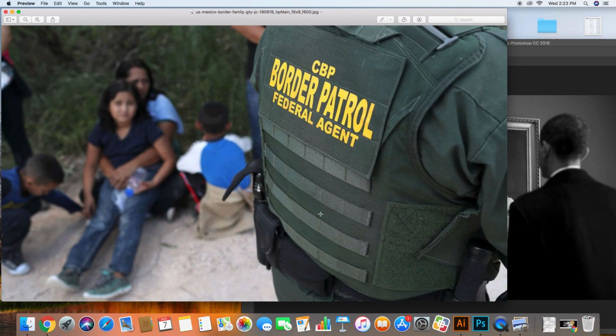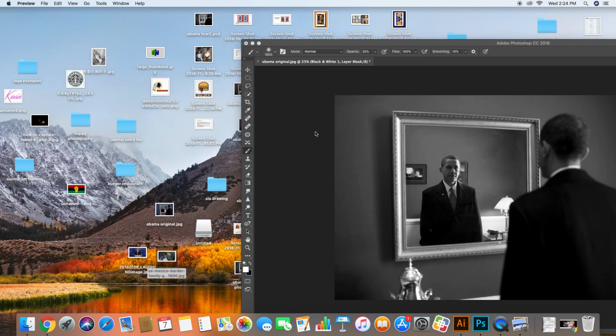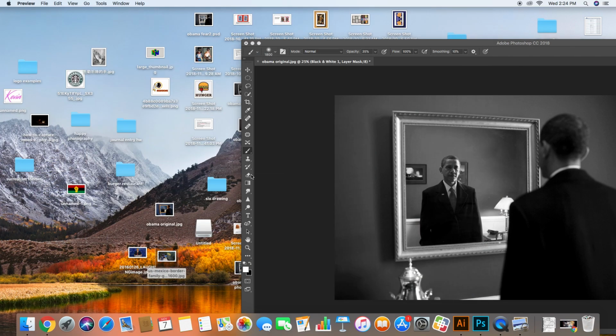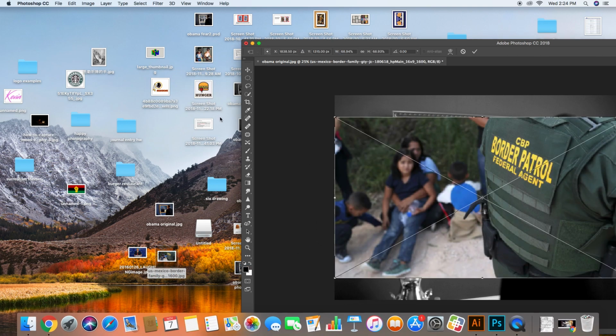This is a picture I found on the internet. I think I was looking up border patrol or immigrations, and I found this image. Just make sure you have high res images that are very nice and clear to see. That way when you collage it, it looks nice. So just make sure to find high res images.